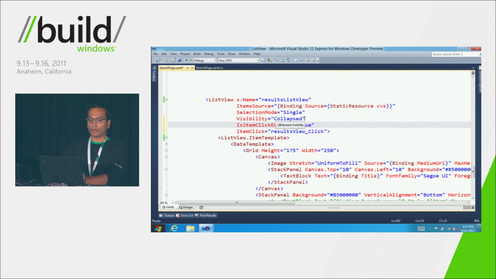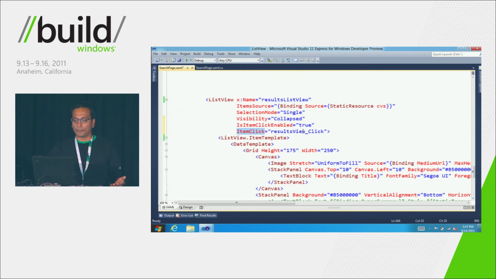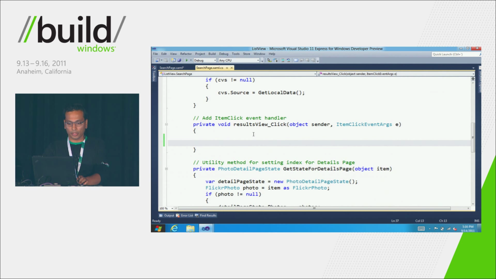I've added one property here called IsItemClickEnabled. That means when each item is pressed, I want to get a click event. The next thing is I've hooked up a click event, and this click handler will be called. Since I want a press behavior which is analogous to click, I'm going to turn off selection mode, so I'm going to set selection mode to none. Let's go ahead and write some code for our results view.